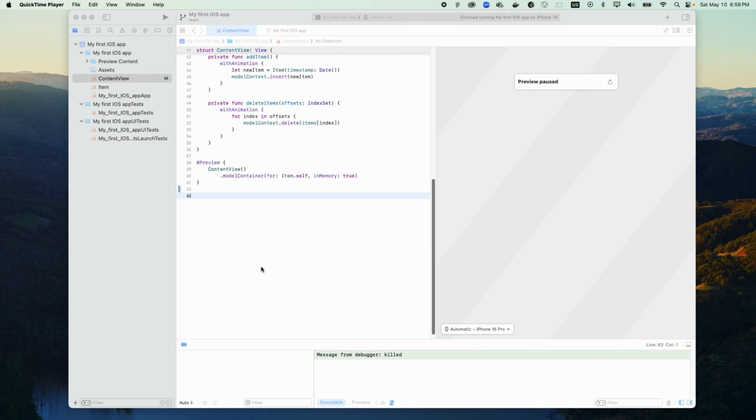Hello everyone, today I will show you how to commit a file in Xcode.